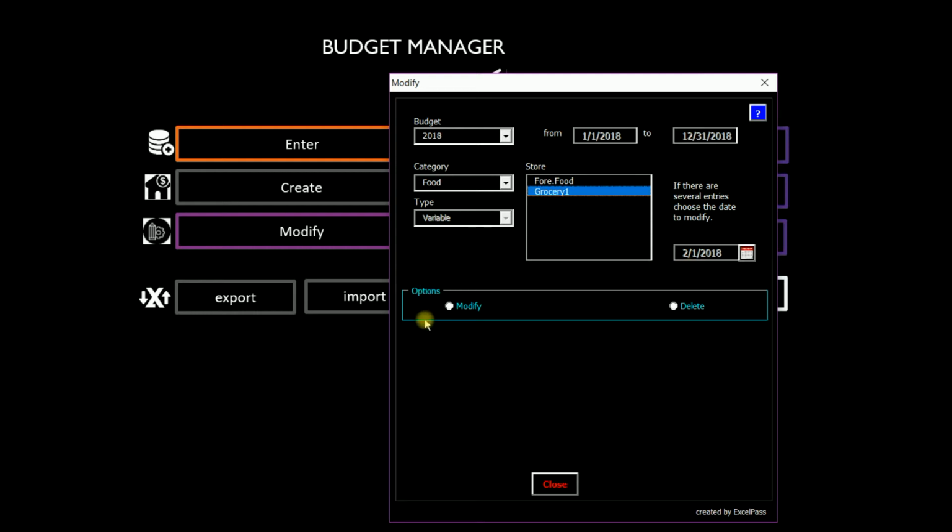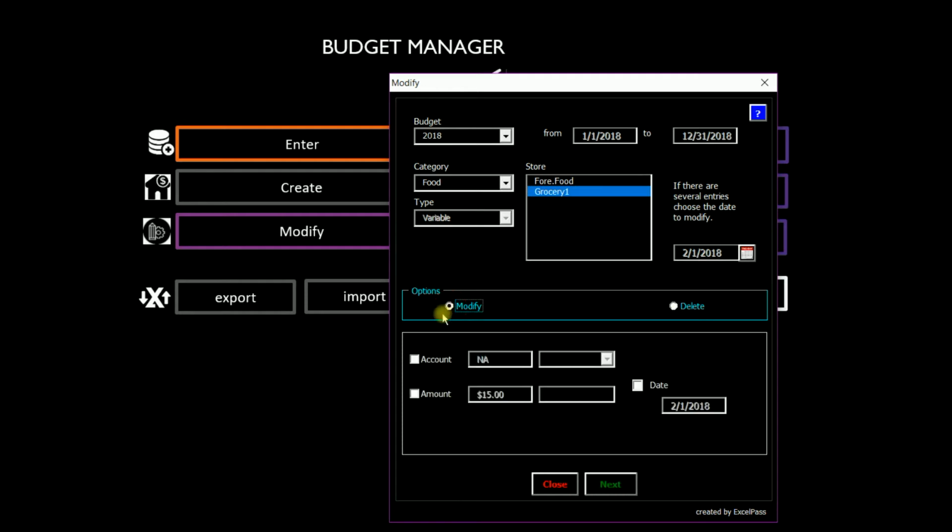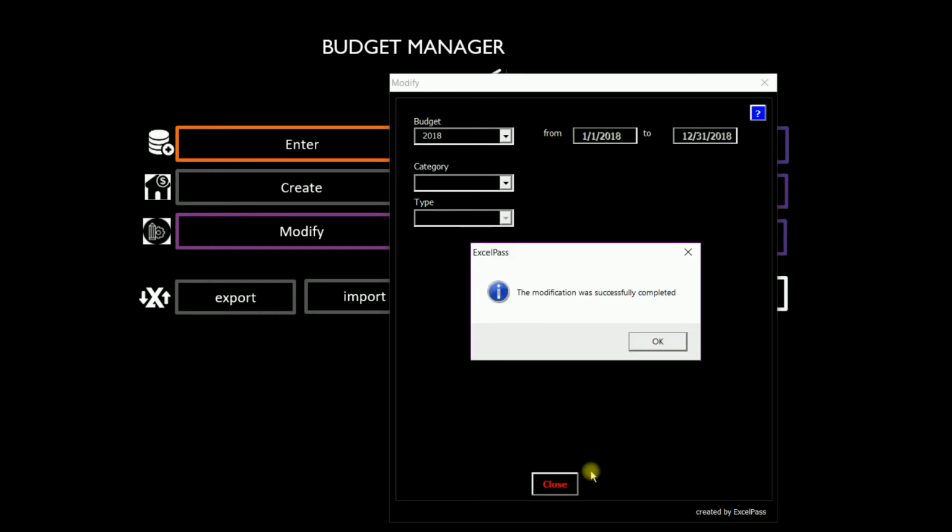We have two options, modify or delete. Let's see modify. Here we can modify the bank account name, the amount, and the date. For this example, let's change the amount. It's going to be 30, and we click on next. That's it, we modify the entry.